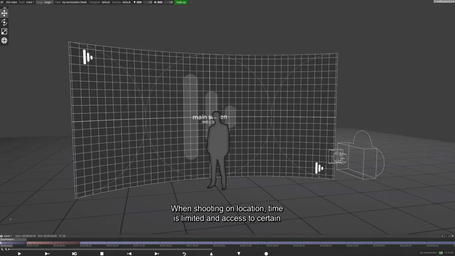When shooting on location, time is limited and access to certain locations can be challenging. By taking a LIDAR scan of your environment on site, we capture the real world in 3D and can play that photorealistic environment back on an LED volume for pickup shots or additional takes.